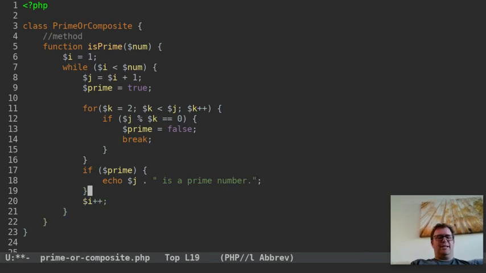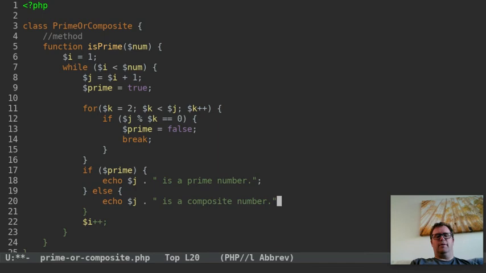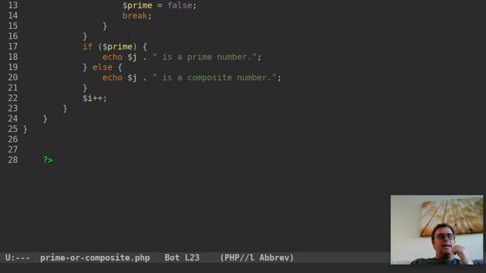And if this isn't the case, so prime is false, what we're going to do is still echo j, but we're going to concatenate "is a composite number" because it's not a prime number, all right? So we're going to save that where it is right now. So we've created this class.